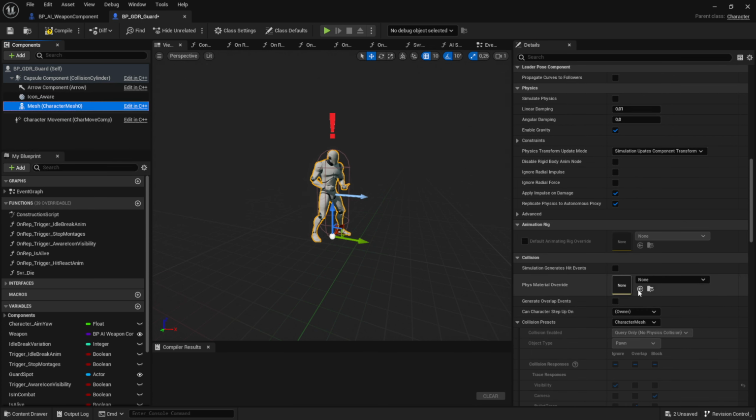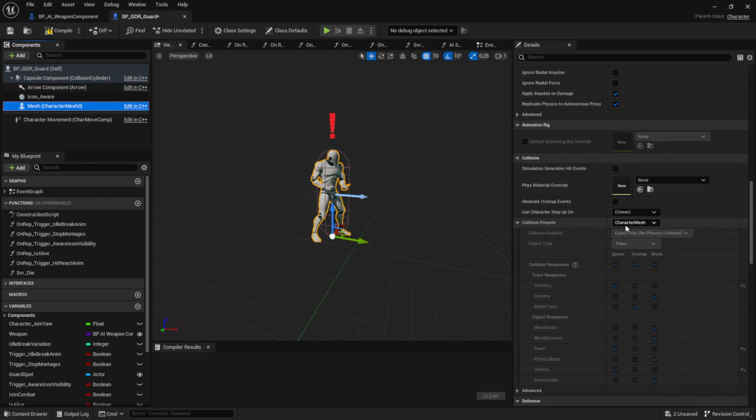And then go to the character mesh, and this should have the character mesh preset, and that should have the bullet trace set to overlap. So that should be good. Let's compile and save. And let me see. Oh, I think we also want to enable overlap event.